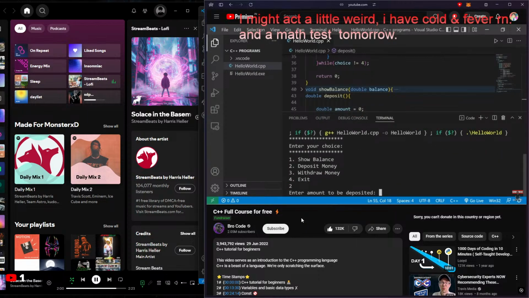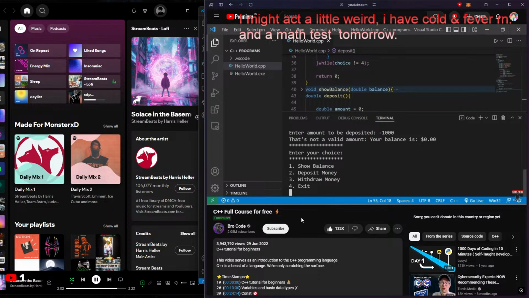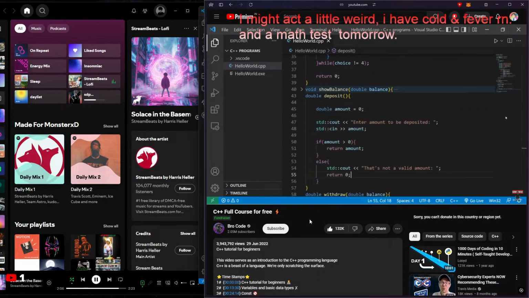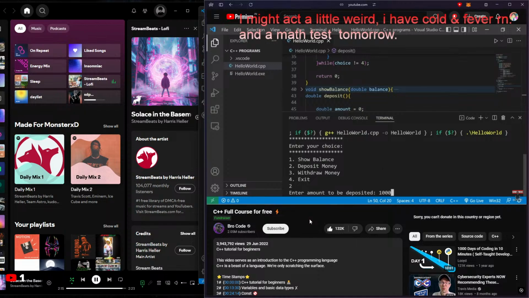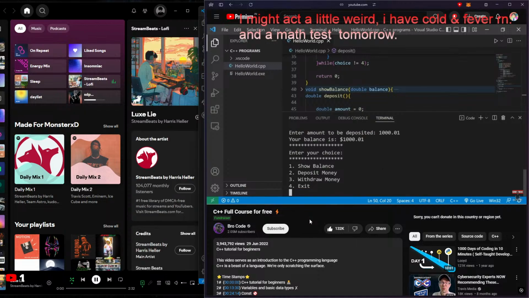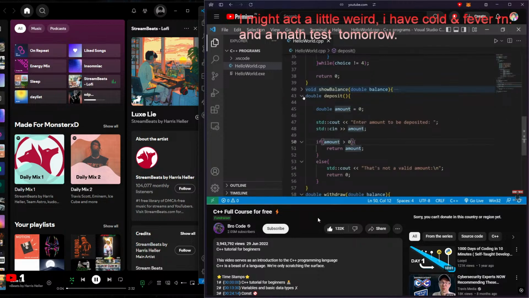Okay, let's try that again. Deposit money, negative $1,000. That's not a valid amount. Your balance is $0. I'm just gonna add a new line, like right here. Then let's make a legitimate deposit. Deposit money. I will deposit $1,000.01. Your balance is $1,000.01. Okay, that is the deposit function.